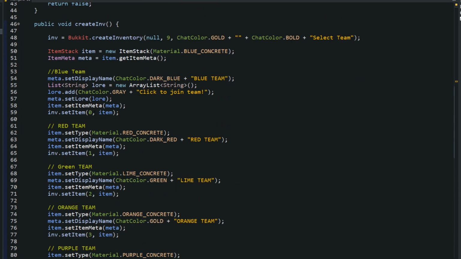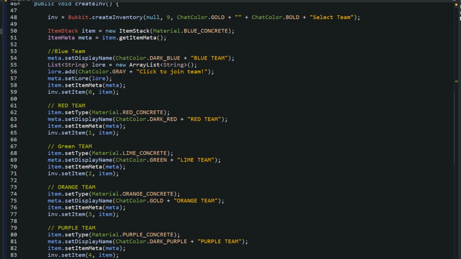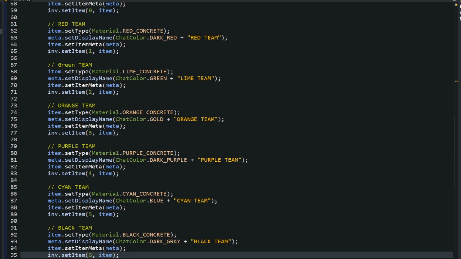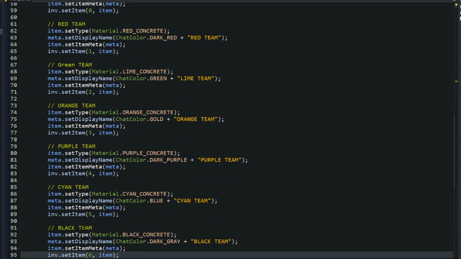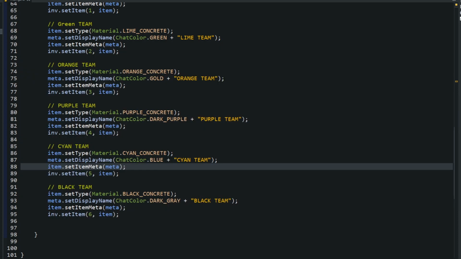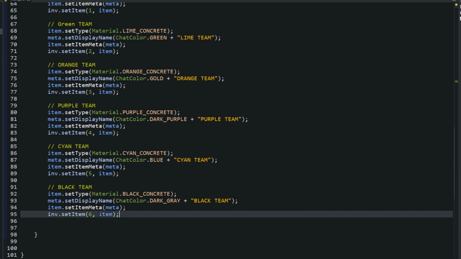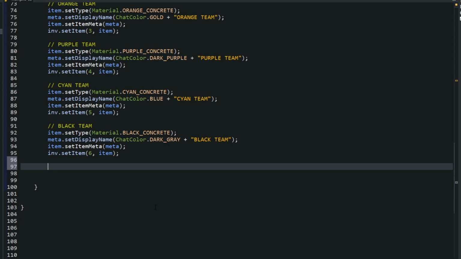So from position 0 to 6, I made 6 different teams, or 5 different teams, sorry. 1, 2, 3, 4, 5, 6, 7 different teams. And this is only going to be from the first slot in the GUI to the 7th slot in the GUI. The 8th slot is going to be empty, but the 9th slot, which is technically the 8th, is going to be the back button, the close button.